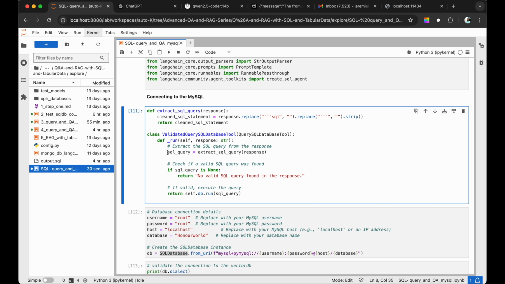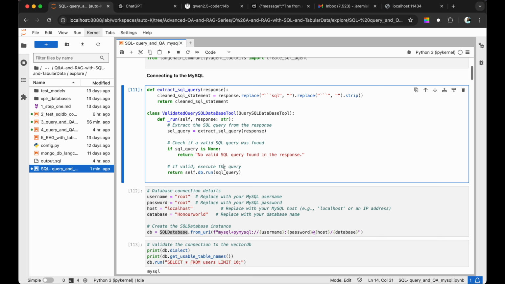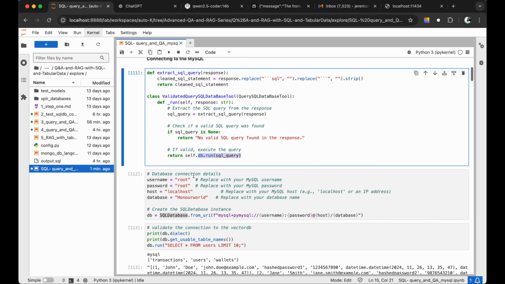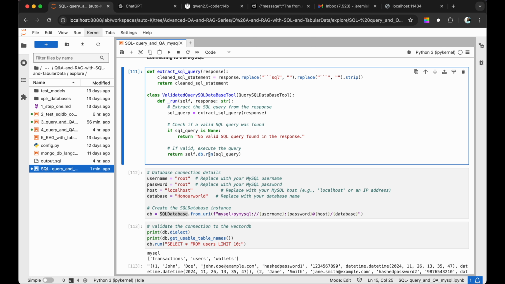Here's the same thing we're doing there. We extract the response from the LLM and we get the SQL query. The SQL query in this case is the clean SQL query. And if there is no SQL query, we return no valid SQL query found in the response. If not, then we do a db.run SQL query. So we just simply run that query. This method called run has been written for this class.